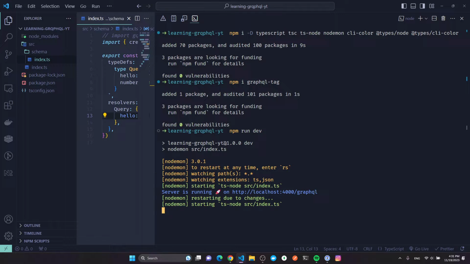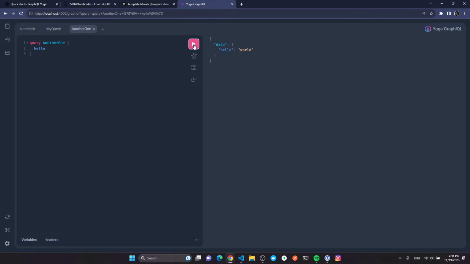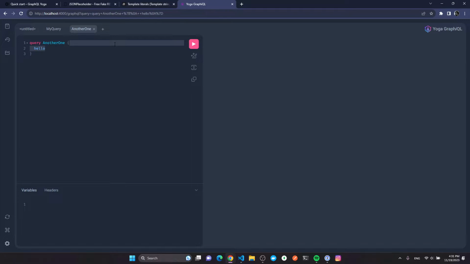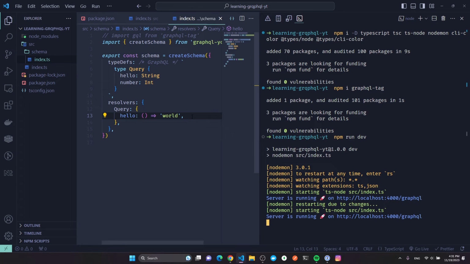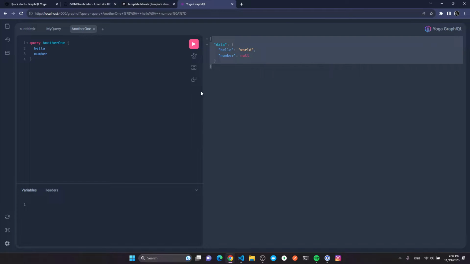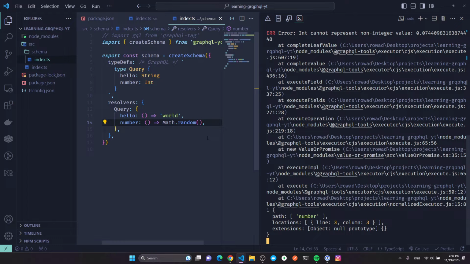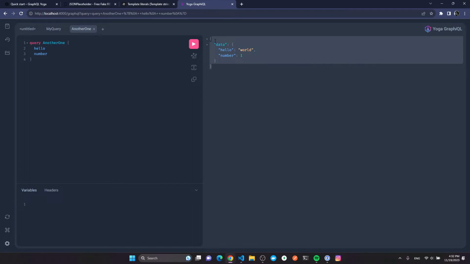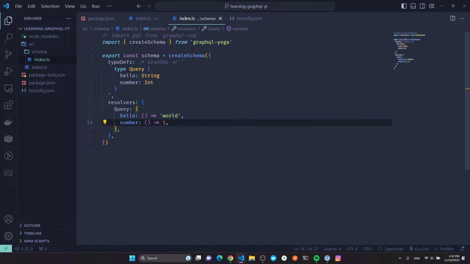And I think if I run this, nothing will happen. You can say number, but it will be null because there is no resolver for it. So we need to define a resolver here inside the Query object. Say Math.random. Probably because this is a float and it's expecting a number. So let's return maybe 1. So yeah, that's the hello world example in GraphQL.